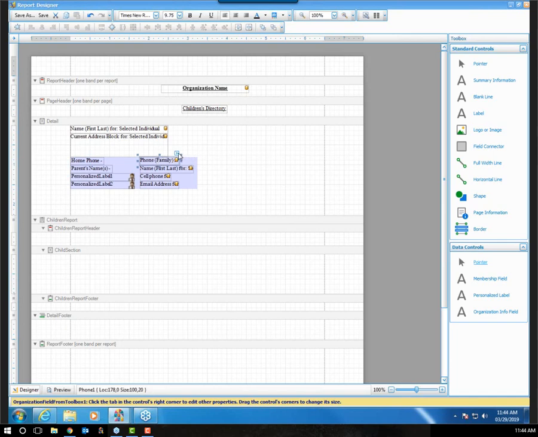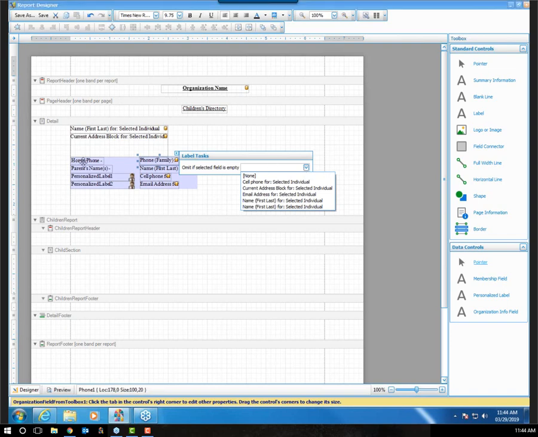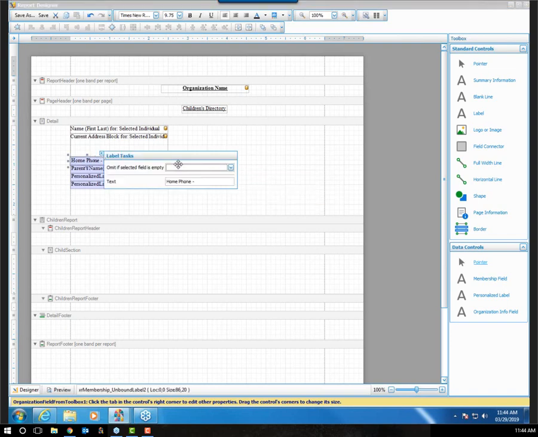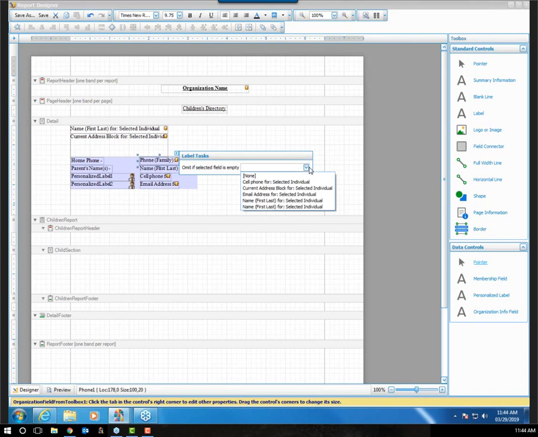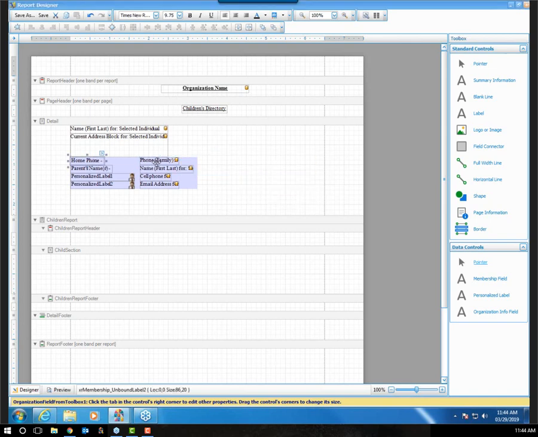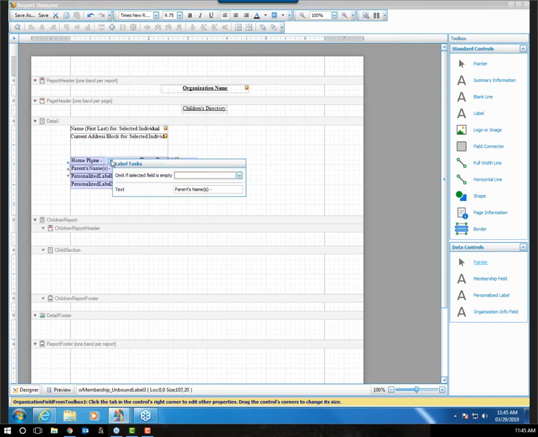So under our home phone, family, omit selected field if selected field is empty, we would have to choose now who this belongs to. Omit if selected field is empty. Well, if they don't have a home phone, we don't want to include that. So we're going to choose under family, phone, family for family. So basically what it does is it takes out that whole line if there is no home phone for the family, okay? Over here on the right, we don't have to do anything because, again, it's tied over to our label. So then we're going to do the same thing here. We're going to do our parents' names.